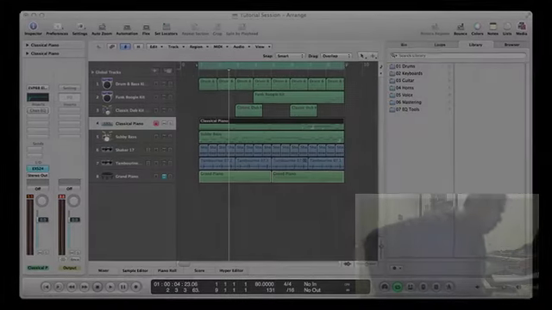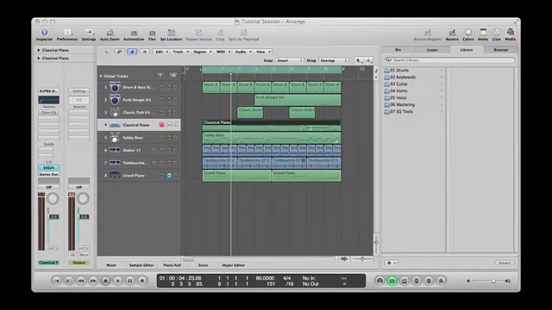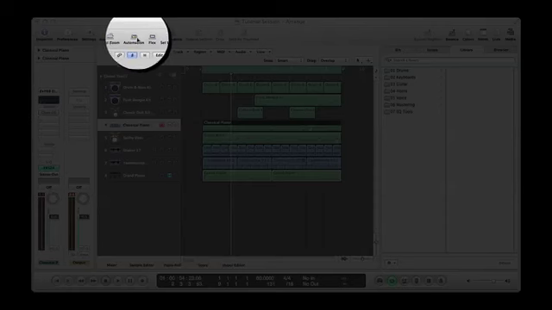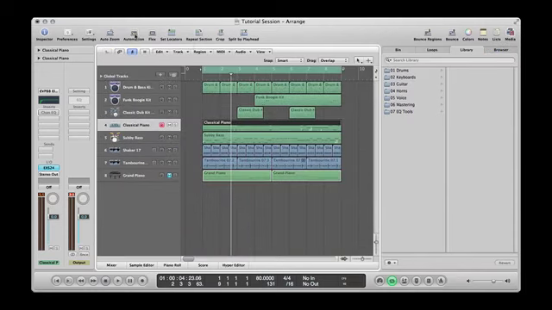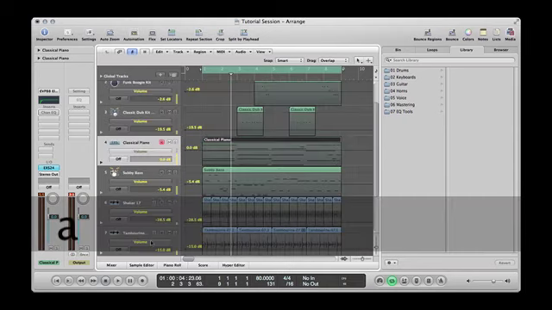Let me give you an example. We're here in Logic. Two ways to access automation information. One is by clicking the automation tab here at the top. Just click it and it opens a view. Click it again and close it. The other one, shortcut, again, always best to know your shortcuts, is pressing A.